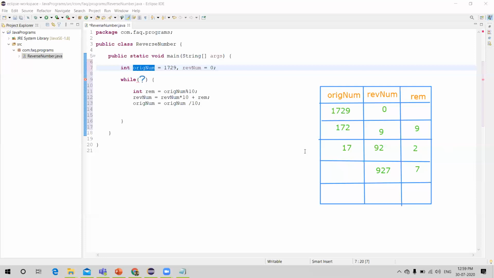And third step, original number divided by 10. 17 divided by 10, what is the divisor? You will get it as 1. Write it 1 here. Again go back to the condition. Let's say for example this time also condition is true and original number divided by 10. What's the remainder you get here? 1 divided by 10, the remainder is 1. Write 1 here.